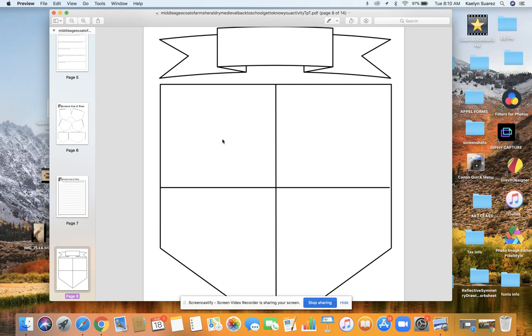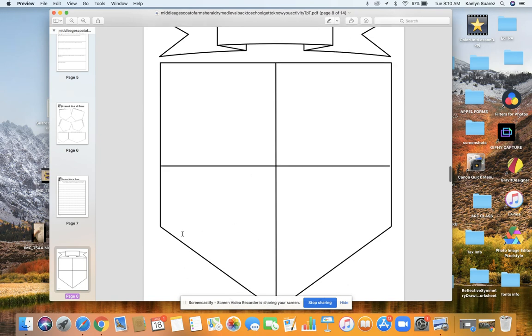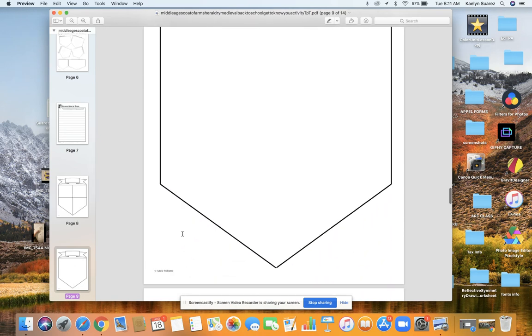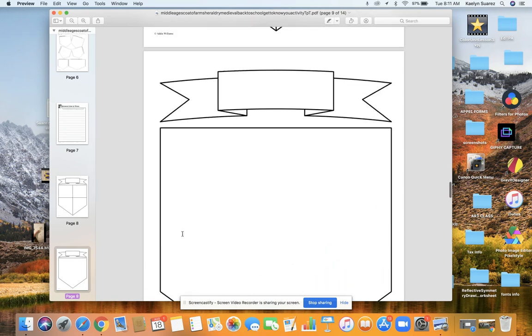So that makes it a little bit easier to keep it in the shield shape, because we know that's what a coat of arms typically was. They typically were in the shape of the shield. This one is sectioned off for you. I also have this one here that's just blank. There's lots of different ways that you can do it.